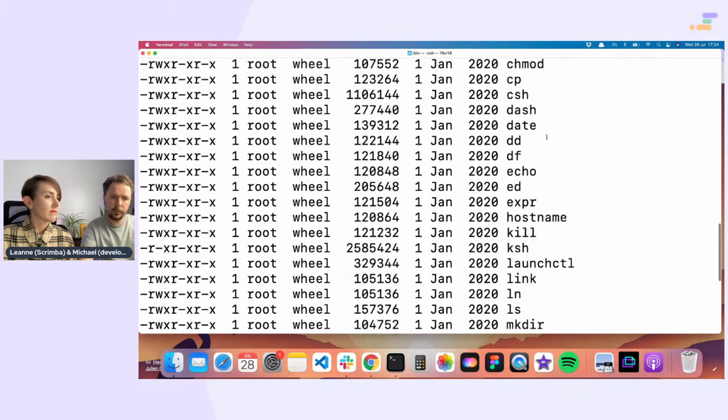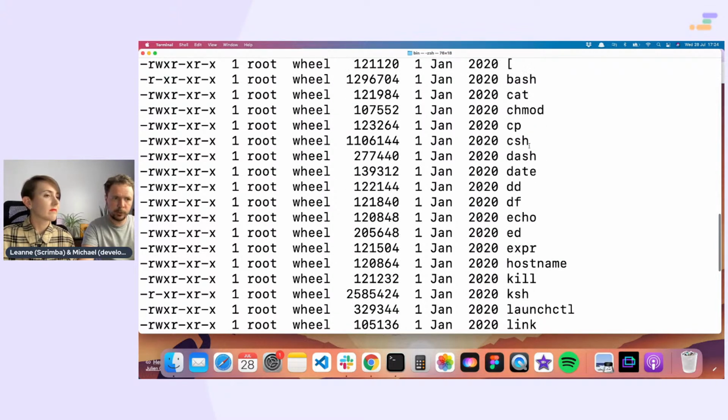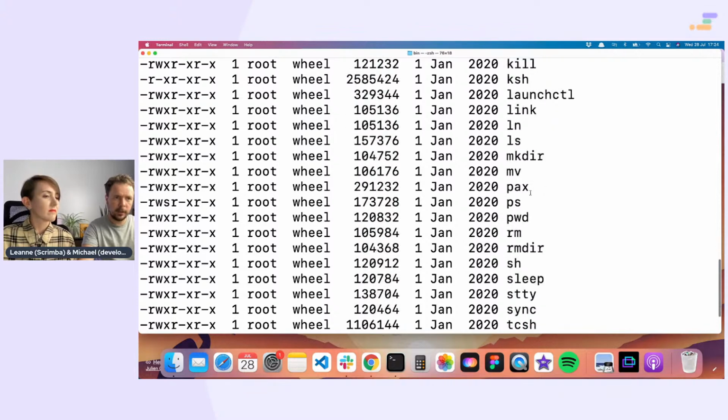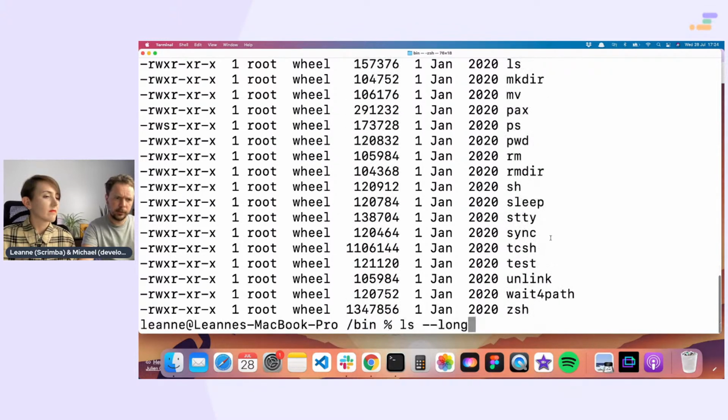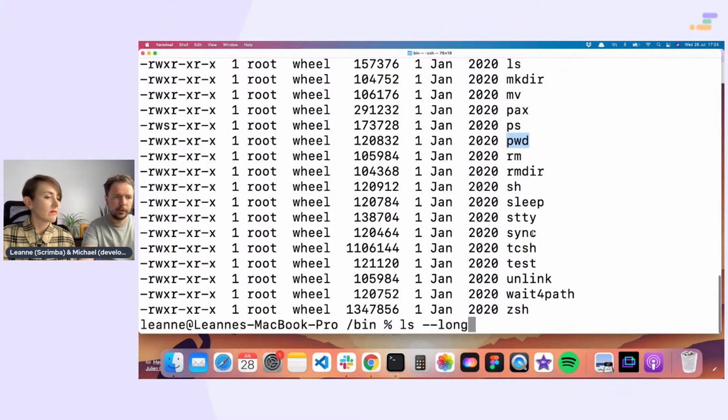And if you've ever seen this before, you can notice cat, chmod, and then, for example, hostname, kill, ps, and also there should be ls. There we go. And pwd. So we've already seen them before. In fact, pwd is just a shorthand for actually calling bin pwd.